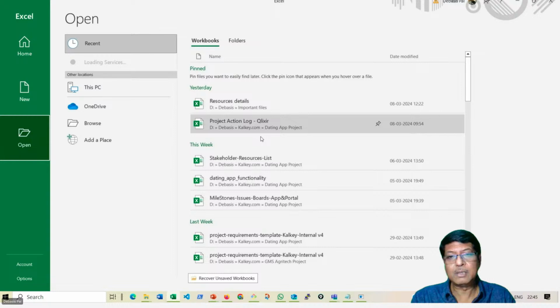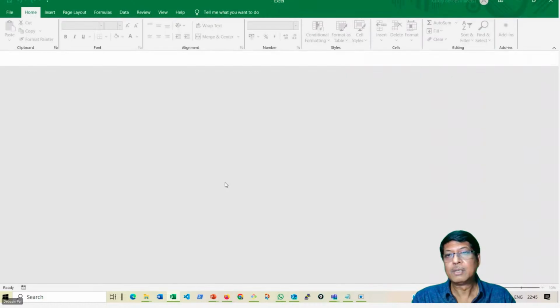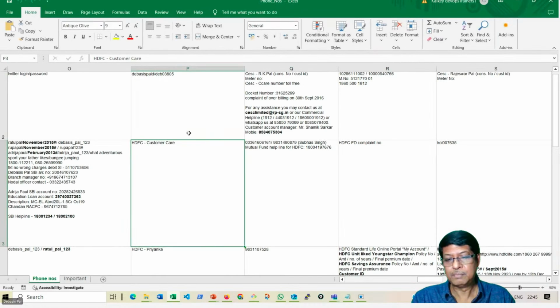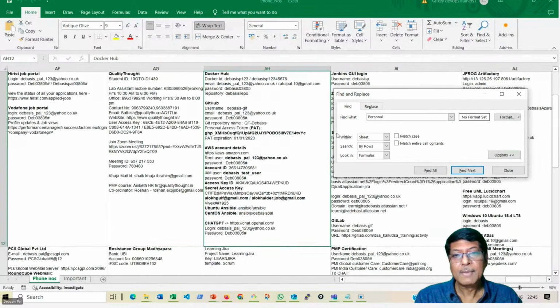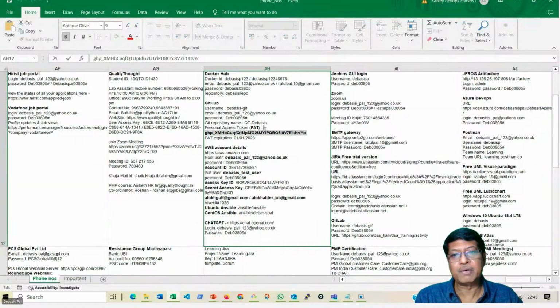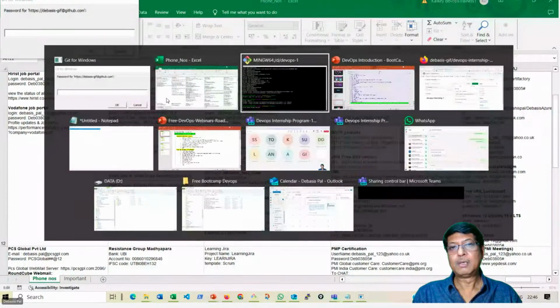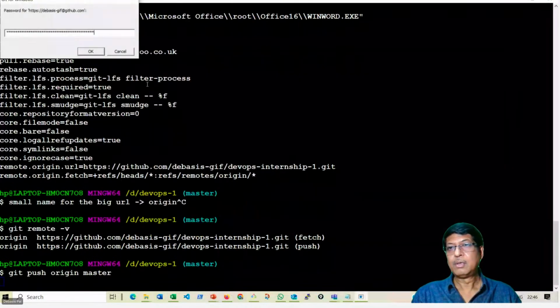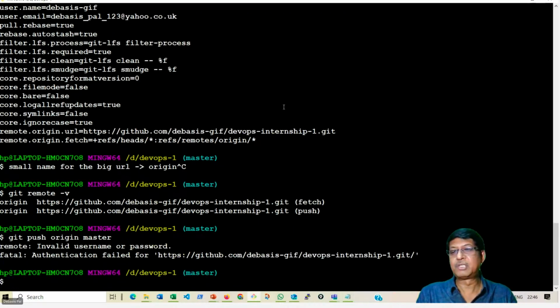I forgot it, so I should have made a note of it. Let me try with this. I don't know whether it will work. If it does not work, we will take 5 minutes next weekend to just complete this part. Let me check. Let's assume that it will work. No. So this is not the password.